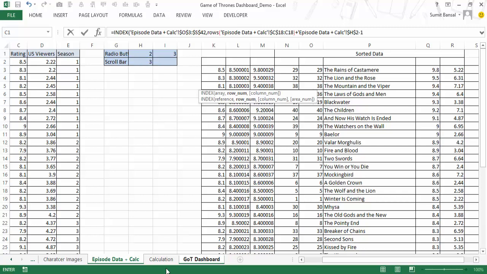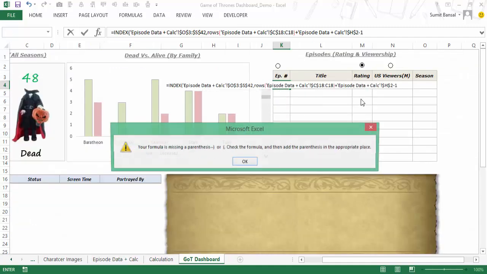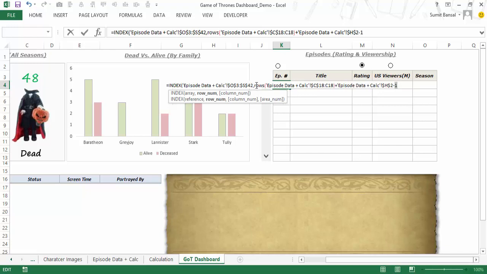The reason being that if the scroll bar value is 1, then here in the dashboard, this would return 1. The scroll bar value would be 1, and then I've subtracted 1 so that it would be nullified. But when it becomes 2, then this entire value would become 2.